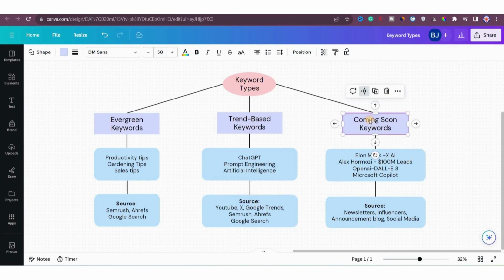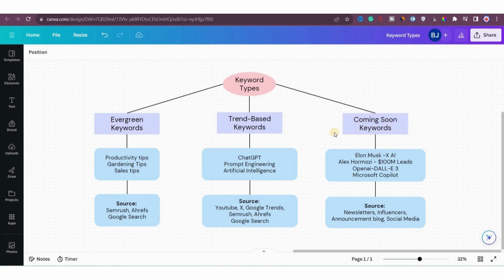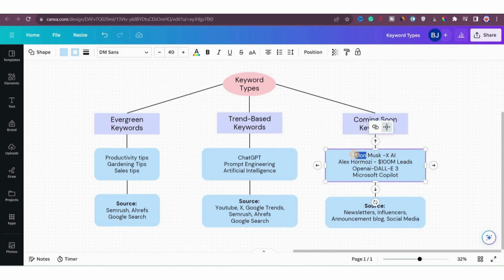Then lastly, we have the coming soon keyword. And why name it coming soon keyword? The reason I call it coming soon keywords is because they are related to the things that are about to be released. Let's take a product for example. When Elon Musk announced that his XAI was coming soon, it created an opportunity for content creators. Here is how it works.